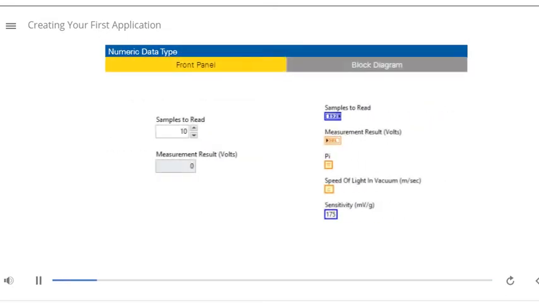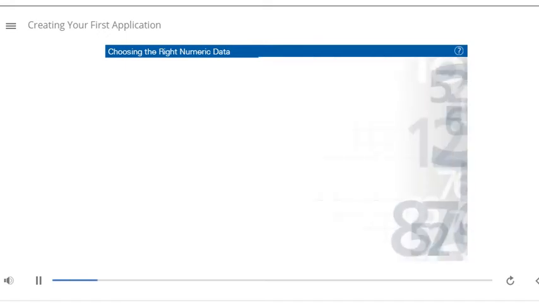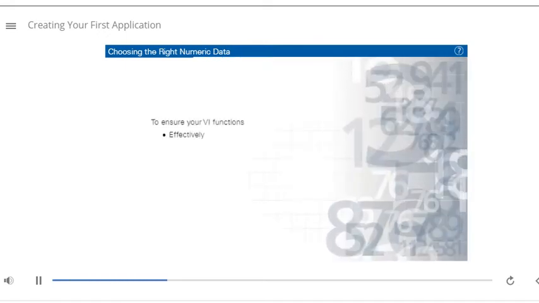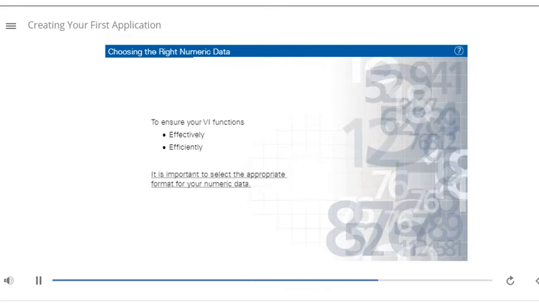Use a numeric data type when the user needs to specify how many samples to read from an acquisition hardware, and the application must display the measurement result. You use numeric constants on the block diagram for mathematical constants or conversion factors. To ensure that your VI functions effectively and efficiently, it's important to select the appropriate format for your numeric data. In LabVIEW, we call these formats representations.